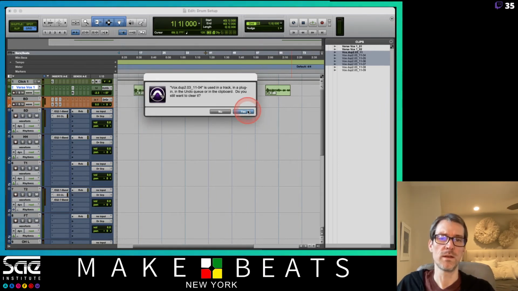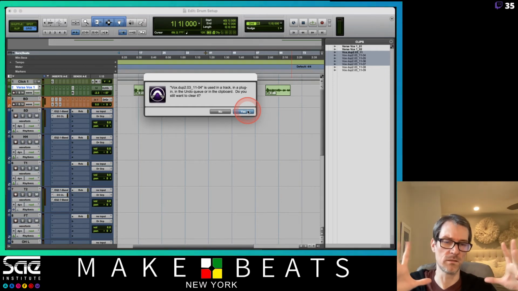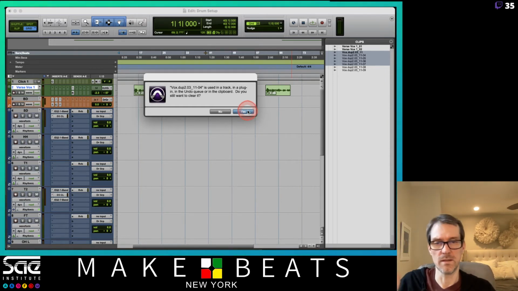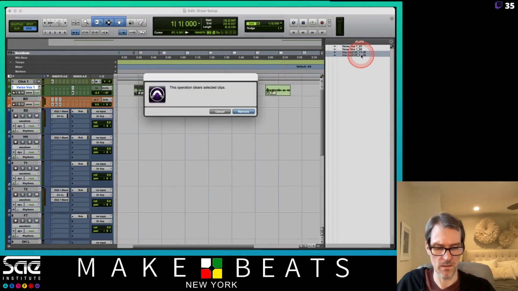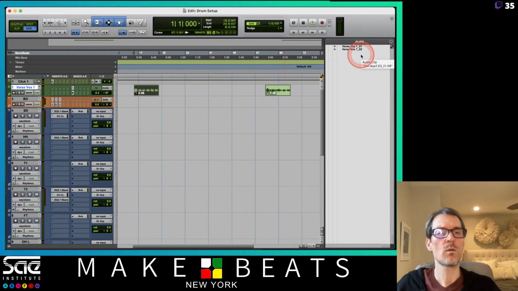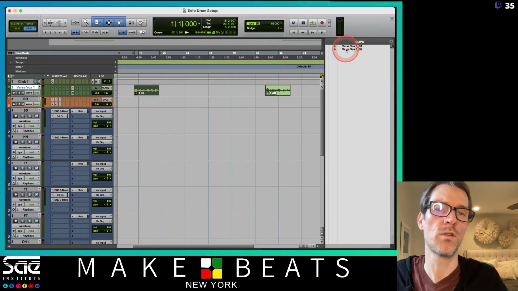So I'm going to hit remove, and now it's going to say, hey, it's still used in the track or the clipboard, which just means that it's kind of in the memory of the computer. We can get it out of there by hitting yes. And now you can see all that extra stuff just got removed from my session. So now I just got these here like this. These two are still here, actually. I'm just going to remove them by hand. And so now what I'm left with is just these two vocals here.